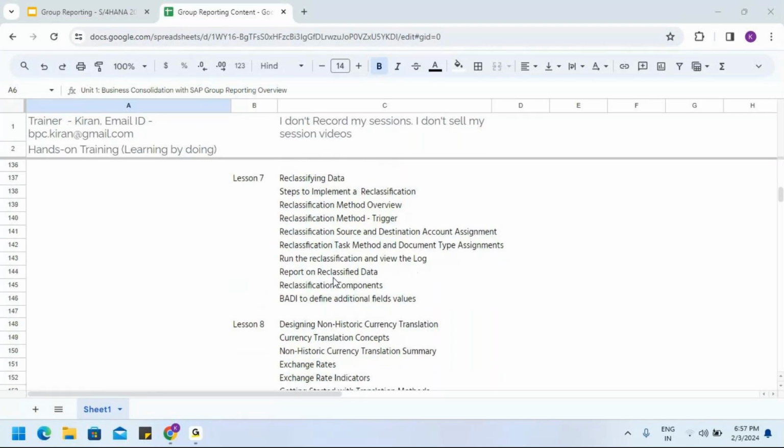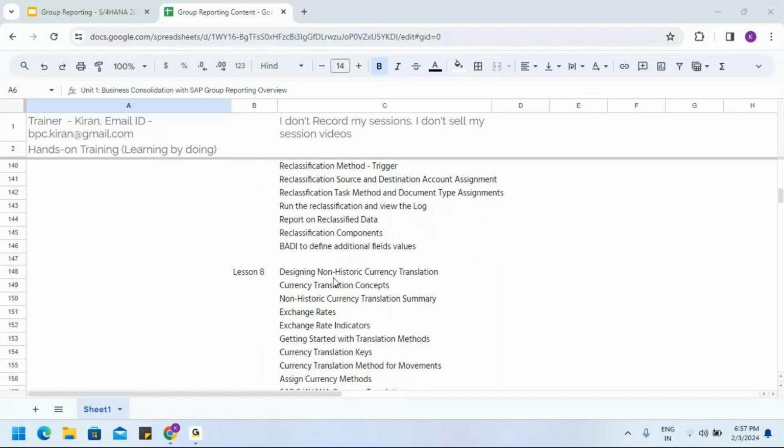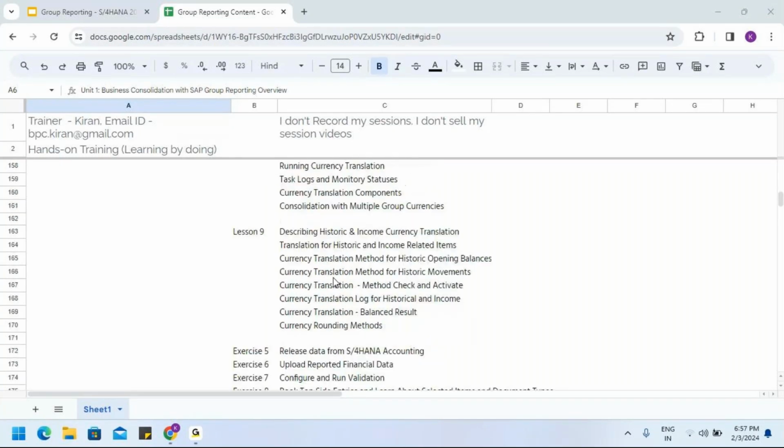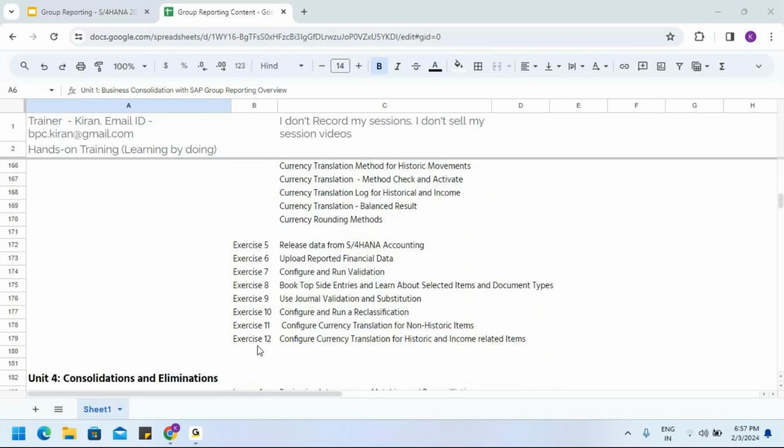We are going to understand how this reclassifying data can be configured. And currency translation, based on two types, basically historical accounts and non-historical accounts. I'm talking about the balance sheet: how the balance sheet can be divided into historical and non-historical. When you are configuring non-historical accounts currency translation, what are the rules you have to define? When you are configuring historical accounts currency translation, what are the rules to be defined? That we are going to understand. All the exercises we are going to execute.